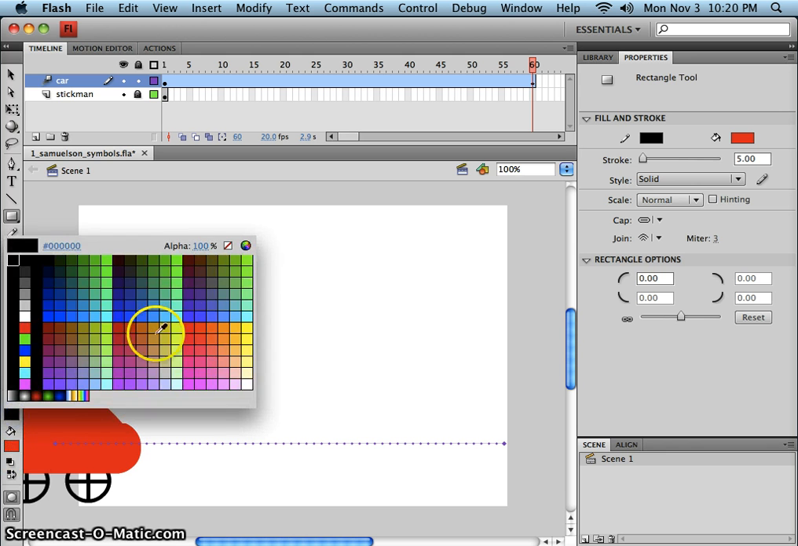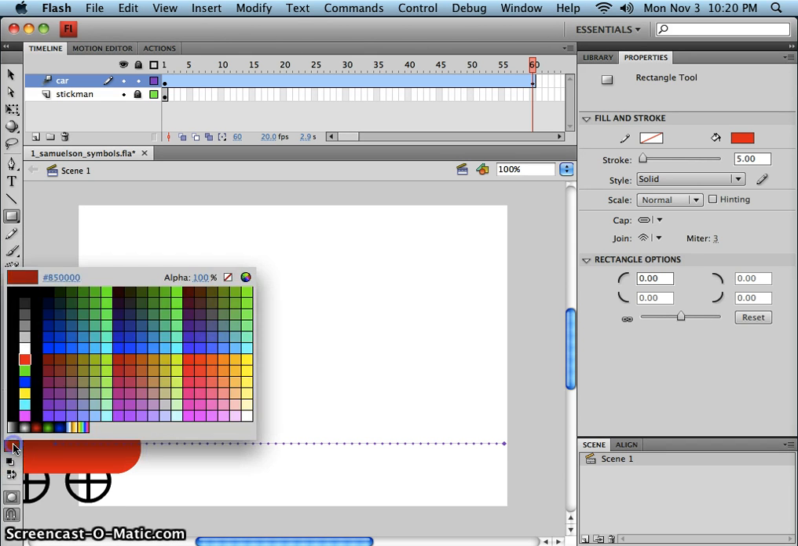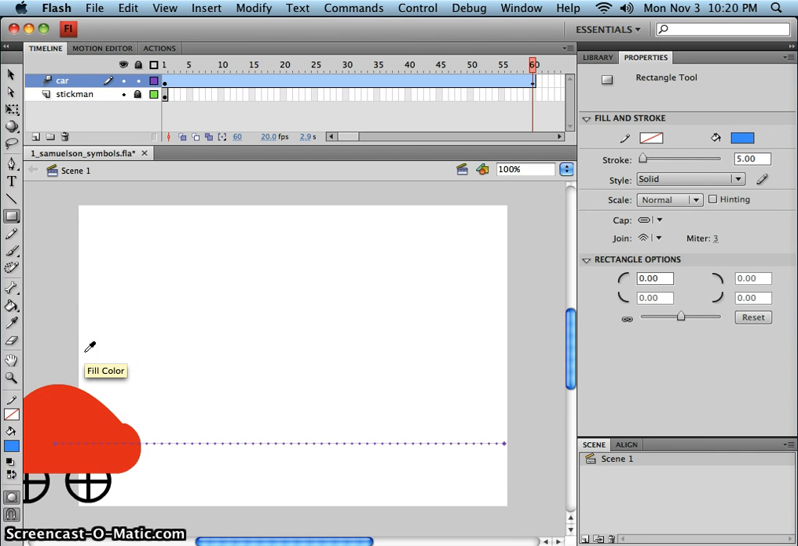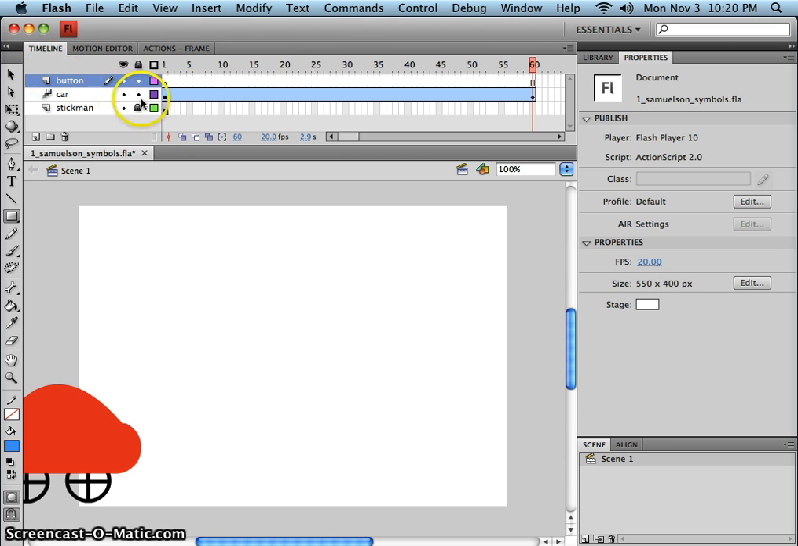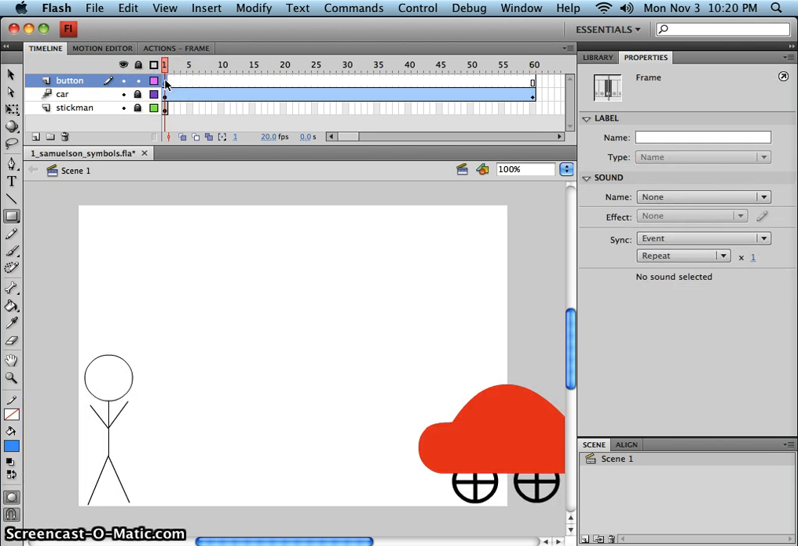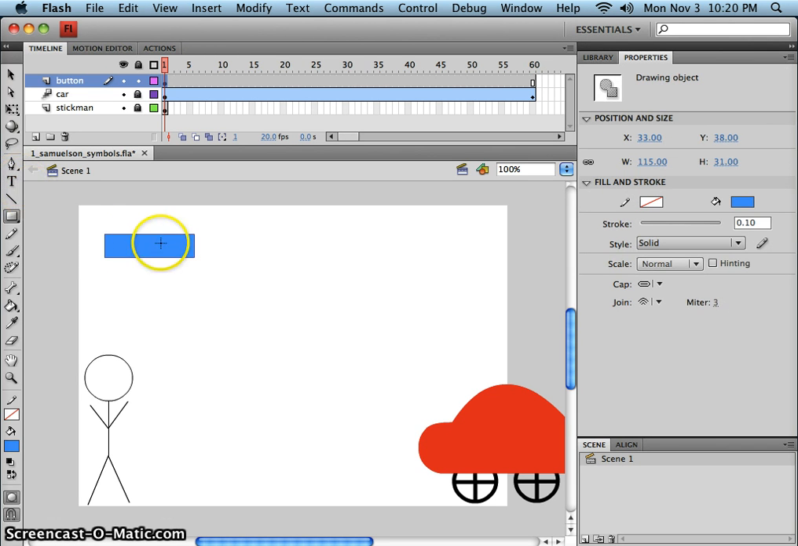I'm going to turn off the stroke color, and I'm going to make the fill color blue. And I'm going to create a new layer, and this new layer is going to be called Button. And I'm going to lock the other layer. That way there's no issues, okay? And I'm simply going to draw a rectangle up here at the top of my screen. For this particular thing, it doesn't matter whether you've drawn it in drawing object mode or merge drawing mode.